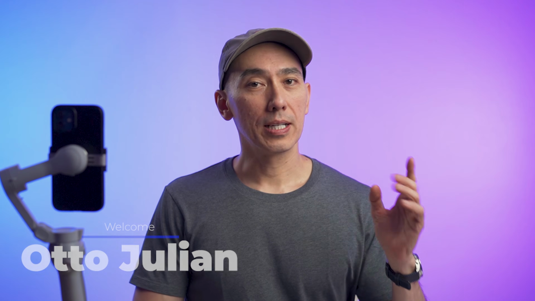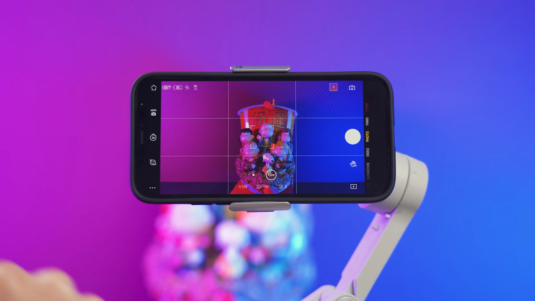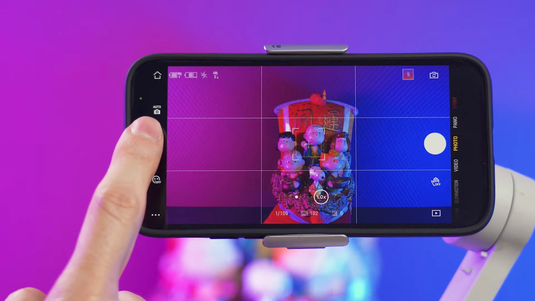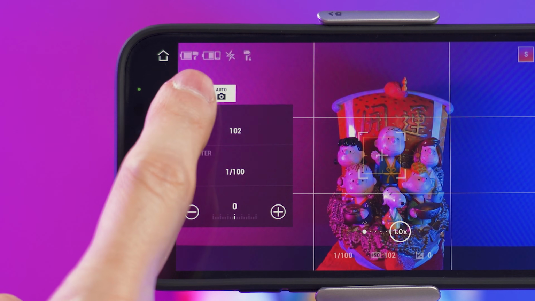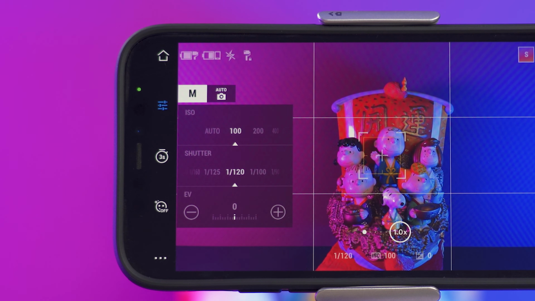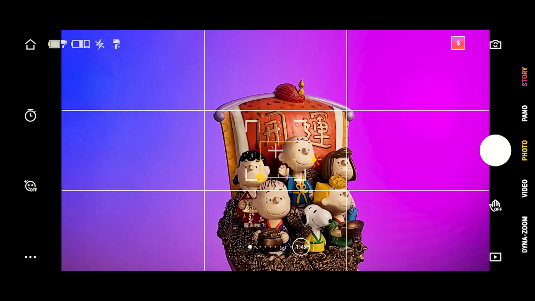So let's take a look at the 5 main differences. First, on the iPhone, on photo mode, we're going to find the first difference. Here we have the automatic settings, but if I press here, I can also change it to manual settings. And that's going to allow me to change the ISO and the shutter speed if I need to. On Android, on photo mode, you can't change any of those settings.